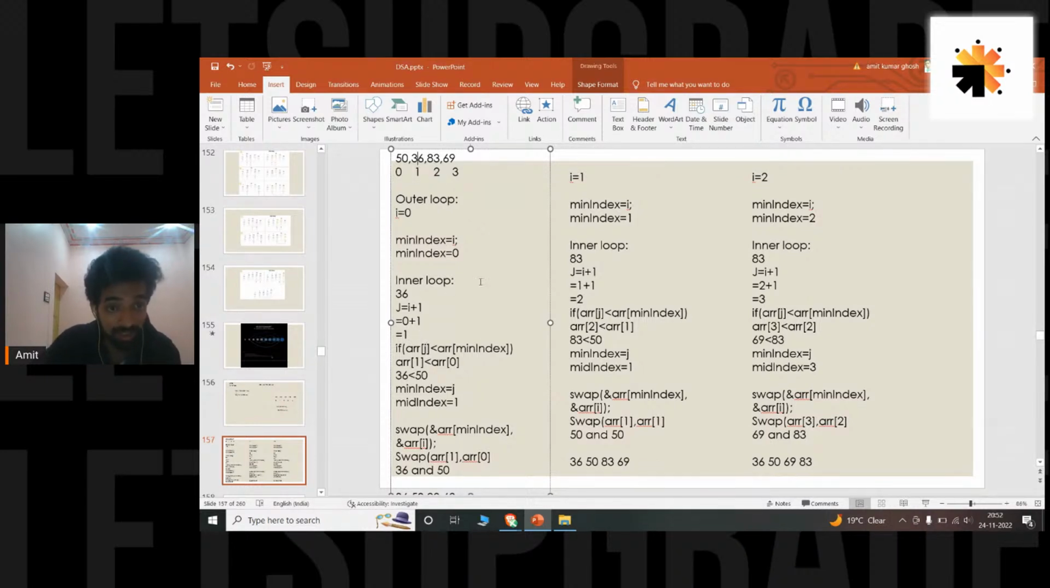Is array of 1 less than min index or not? Is array of 1 less than array of 0 or not? Array of 0 is what? 50. 50 is greater than 36. Yes, it's correct. So what it does is update the min index with j. It means update the min index with j, 36. It will update. It means 50 is not smaller, 36 is smaller.